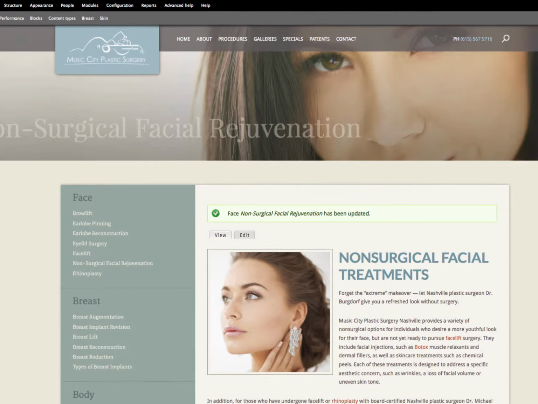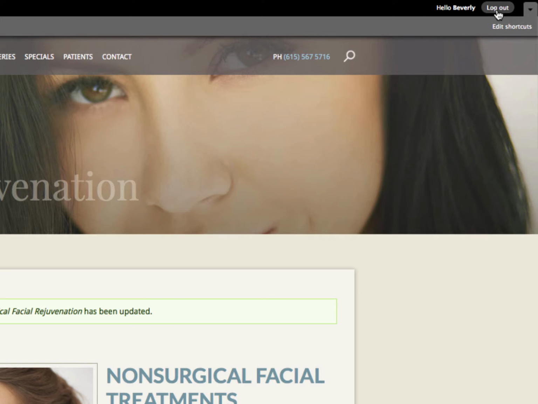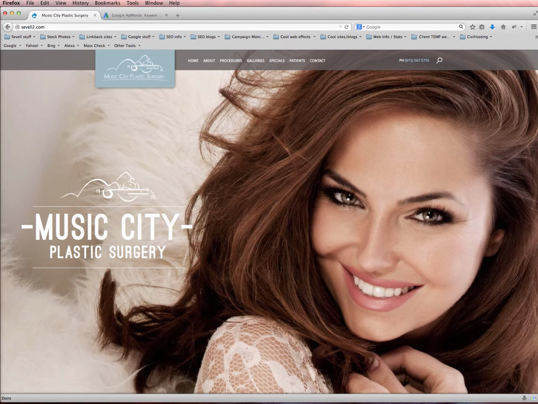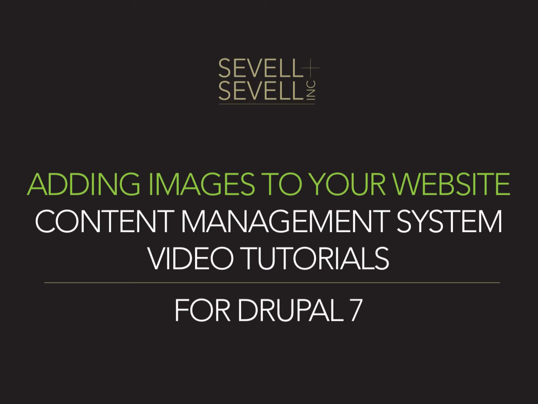After that, you can just scroll to the top right corner, click Log Out, and go on your merry way doing whatever it is you were doing before you added a photo to your website. Thanks for sitting through this tutorial. We hope it was very helpful.